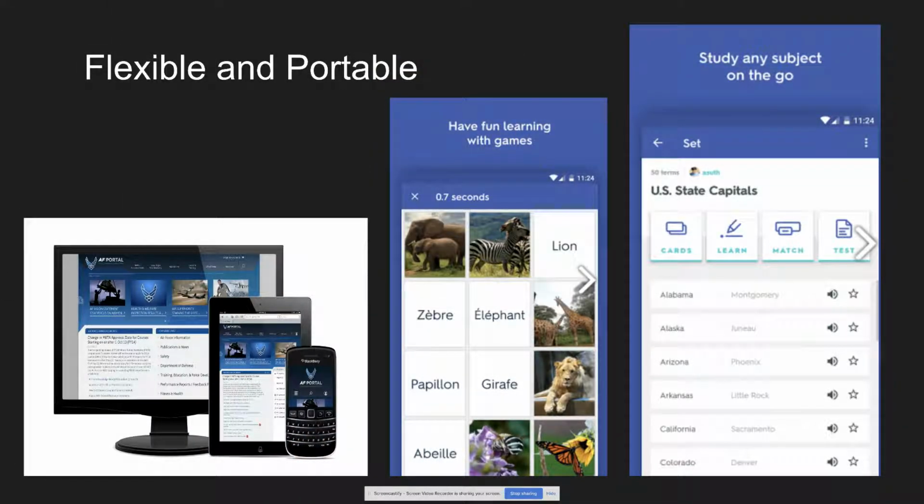One of the great things about Quizlet is its portability and flexibility. It's available on any device or PC, and you can access it anywhere. Students can practice with study sets on the go.